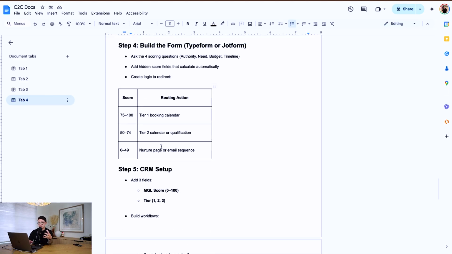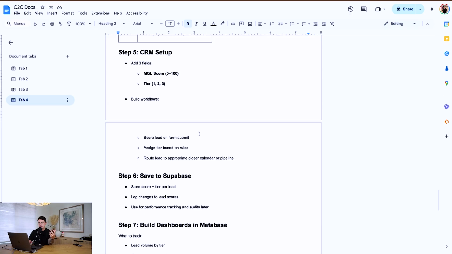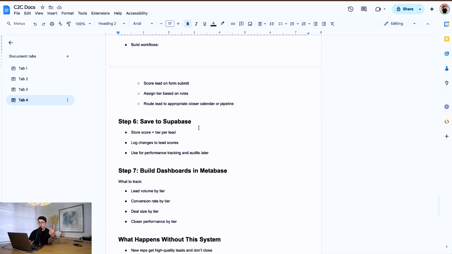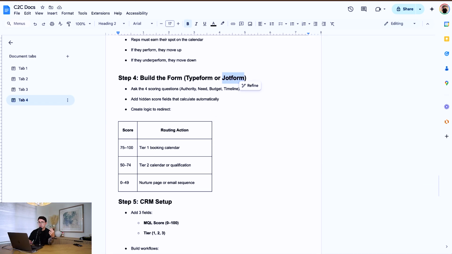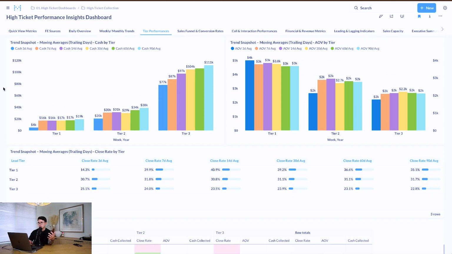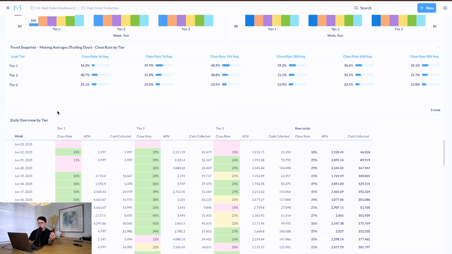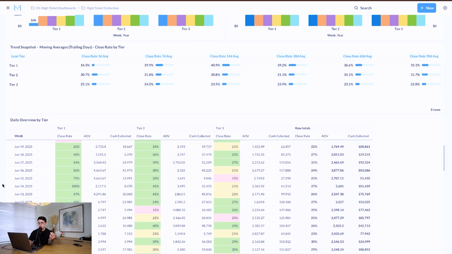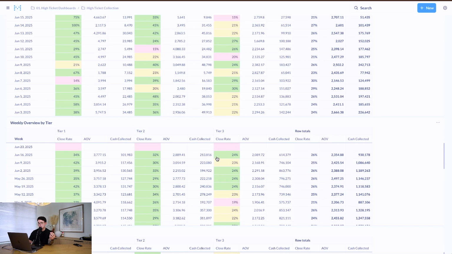So what we're going to be covering is how to build a form. I'm going to show you how to build in Typeform, how to build in Jotform, and then how to integrate in the CRM setup, save to Supabase, etc. How to analyze this in the next videos. But this gave you a good idea of how we think about the MQL scoring. And this is how we typically analyze the MQL scoring, right? We can look here at tier 1 close rates, tier 2 close rates, tier 3 close rates. We can see that the tier 1 close rate on a daily or weekly basis is greater than the one in tier 3, but the bulk of revenue sometimes comes from tier 3.